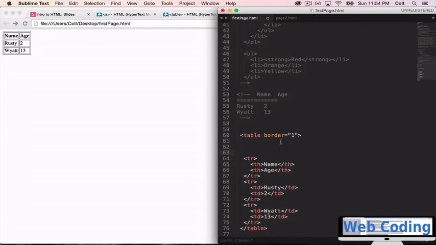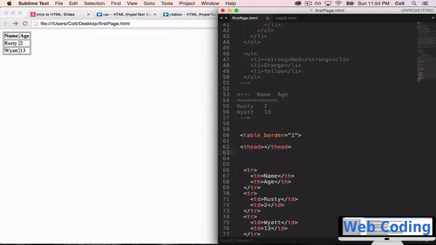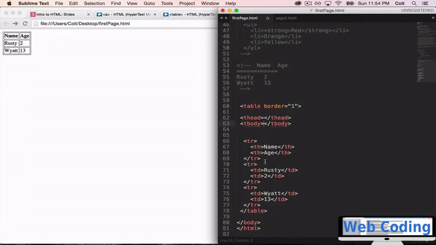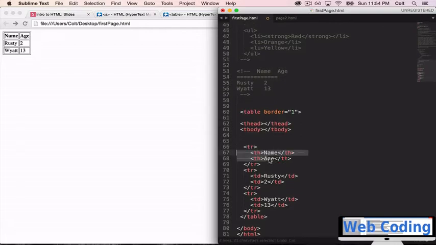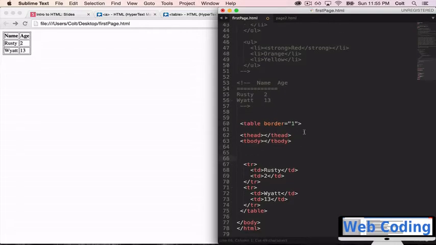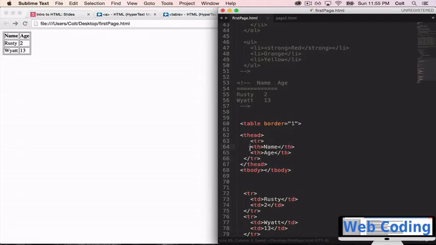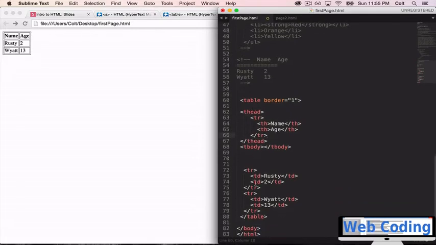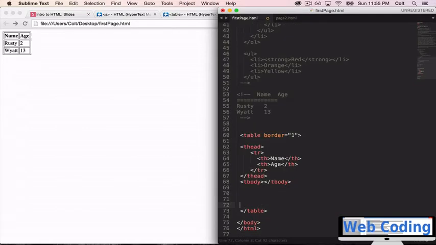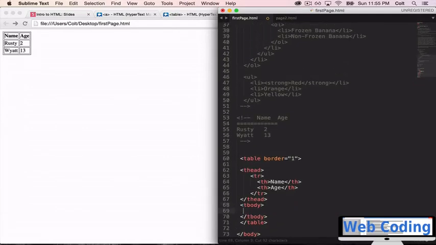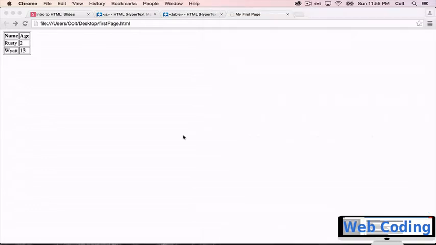So what we do, there are 2 elements that we can add, and there's a T head and a T body. And these will not make a difference at all in the appearance. But what I can do is just move the heading stuff, everything that corresponds to this top part, into a T head. And then what I'll do is move the actual body of the table, all the content, into T body. So it looks identical, nothing should change.